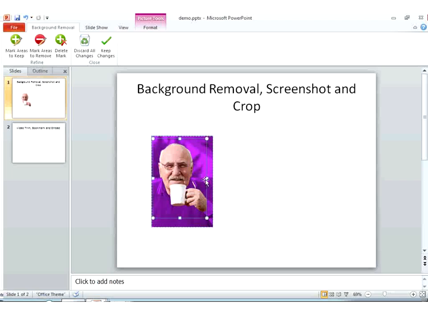So I'm going to have to do a little work here and clean it up a little bit. So I'm changing the sizing handles to make sure it captures a little bit more of what I want. And then I can use the tools up here to mark areas that I want to keep or remove. So first I'm going to click on Mark Areas to Keep. And you don't have to trace along. A lot of people think, oh, I just trace along the edges here. Actually, just drag across the areas that you want to keep.